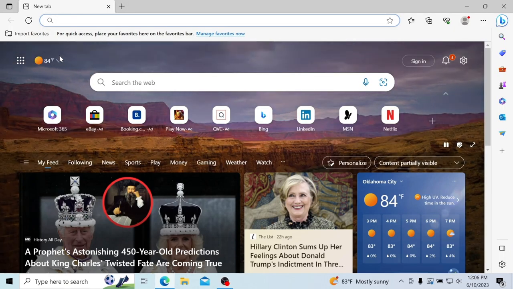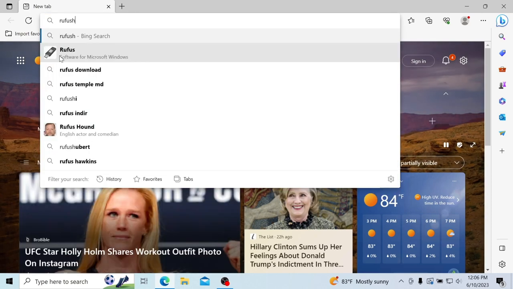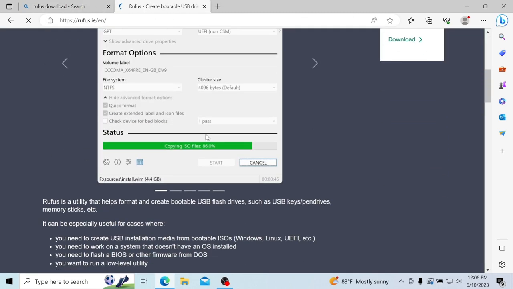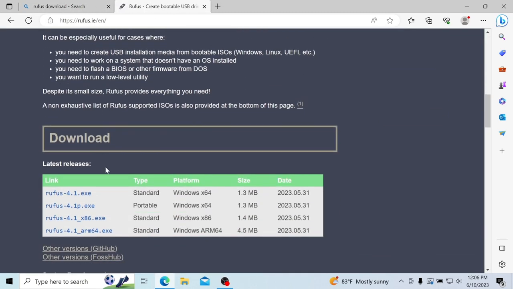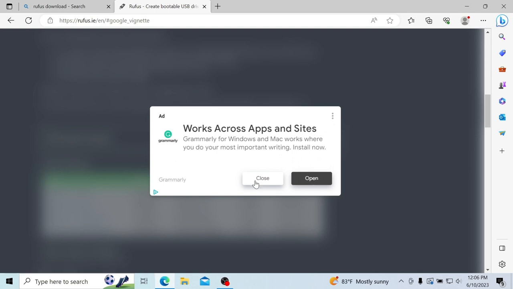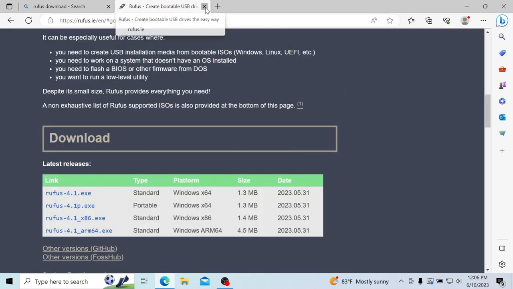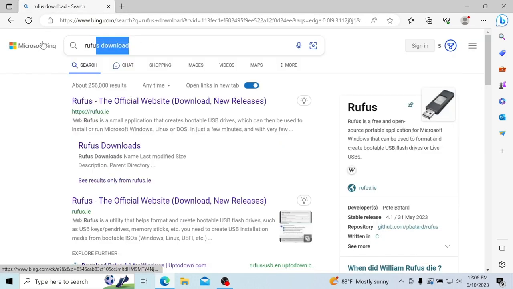And you're going to need to go to your browser and type in Rufus download. On the Rufus website, you'll scroll down and download the portable version of Rufus. Rufus is a tool that is used to create installation media for Windows or any other operating system, really. We'll close Rufus because we have downloaded it.